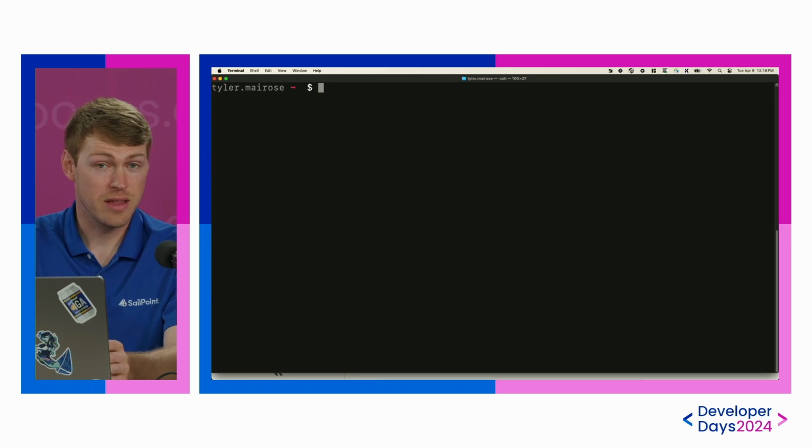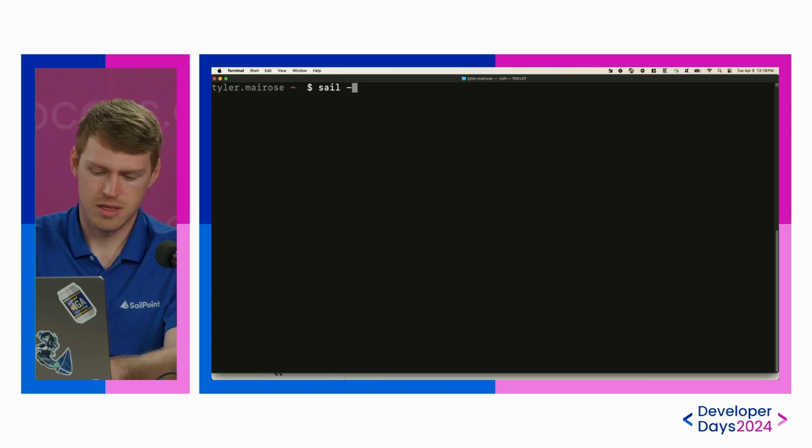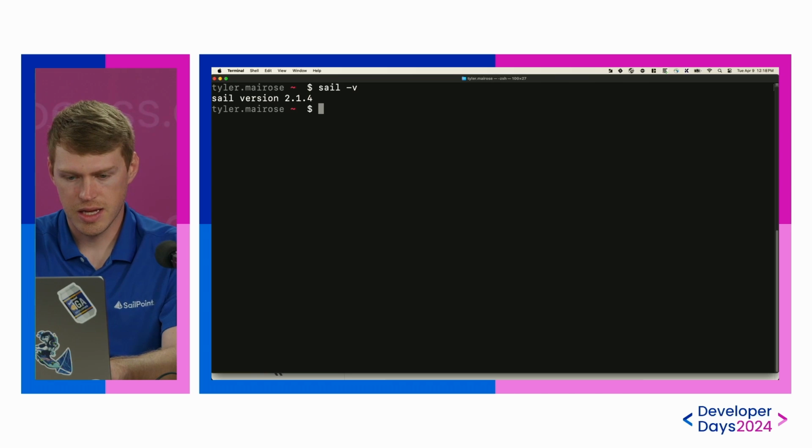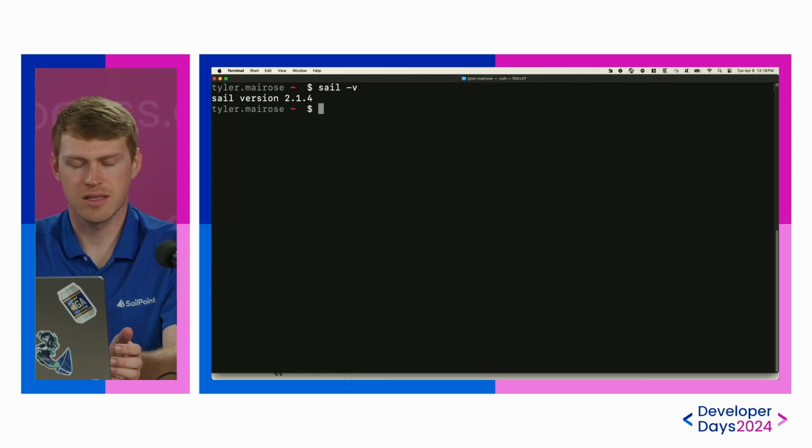So let's verify that it is in fact installed. We'll do a sail -v, and there we go, version 2.1.4. So we have the CLI installed and validated that.